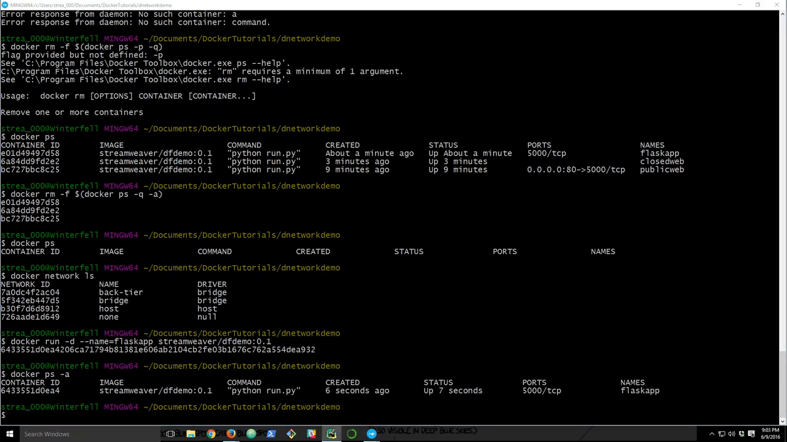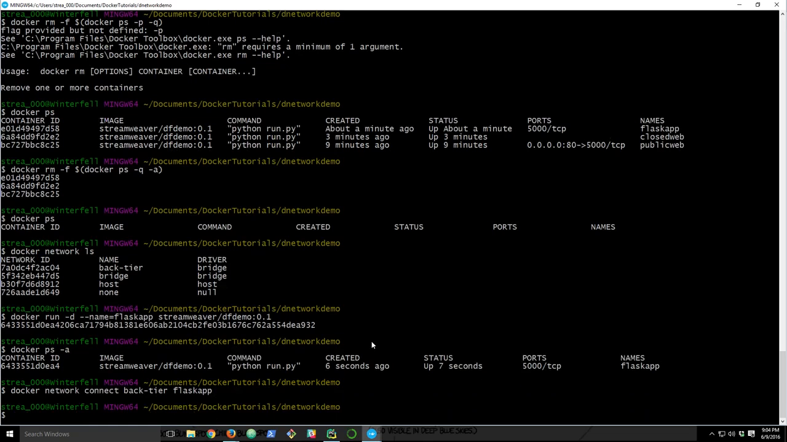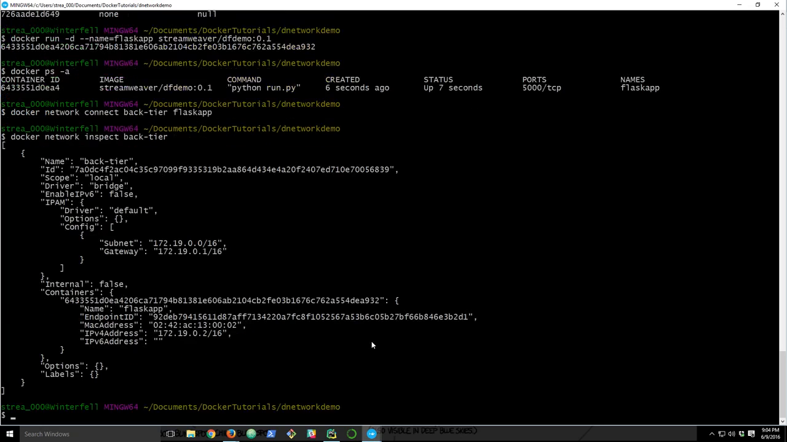Now, after it's up, I can add it to a network manually by providing docker network connect, the name of the network, Bacteria, and Flask app is the name of the container that I'm connecting. So if I do that this time, if I inspect Bacteria, you can see that container is now in here. It's within the subnet, the range of Bacteria, so it's running just fine.